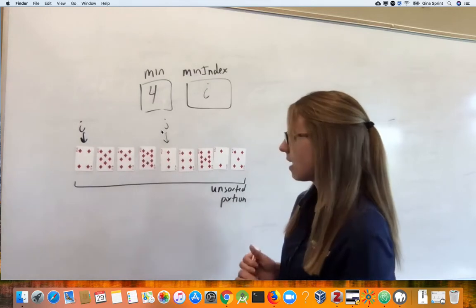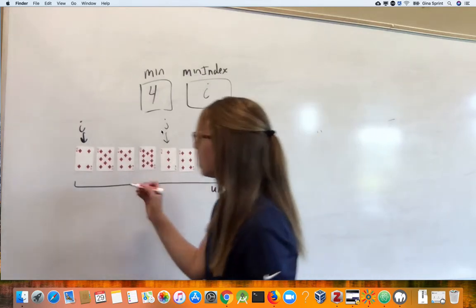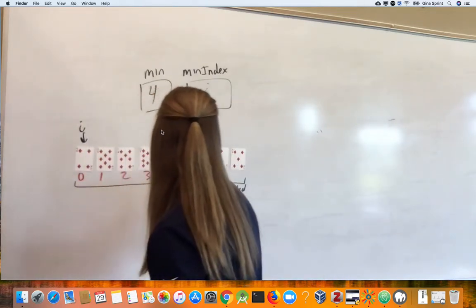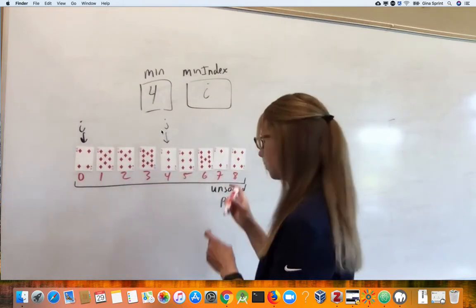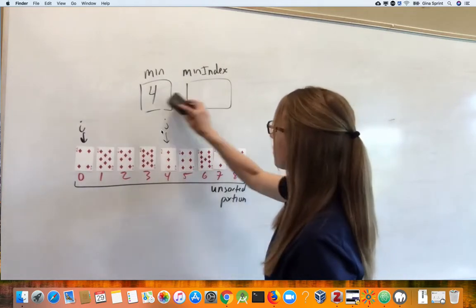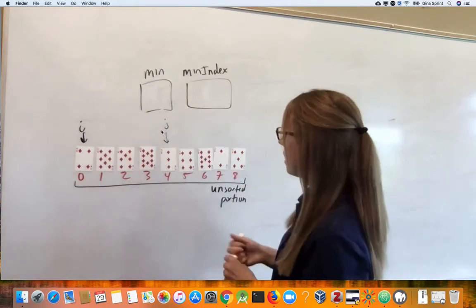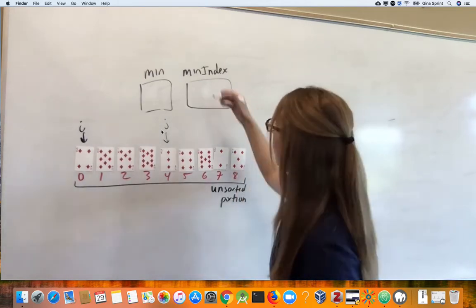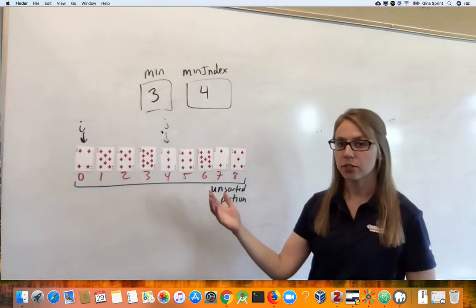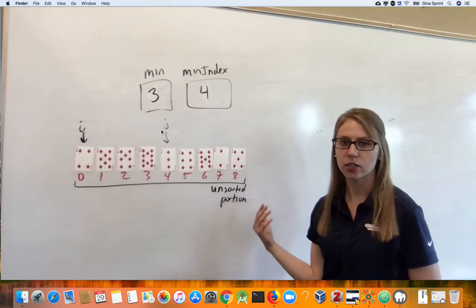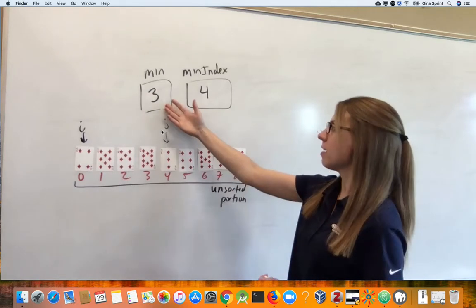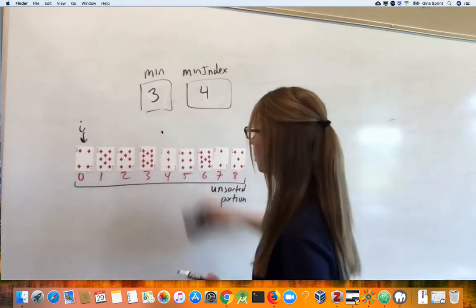I'm going to go ahead and add the index positions to all of these numbers so that we can use them to update our min index. So min index is no longer I, which is 0, and min is no longer 4. Min index is now 4, and min is 3. We keep searching using J through the rest of the unsorted portion of the array, still looking for a value that is smaller than our min, but our min now is 3. So we advance J.